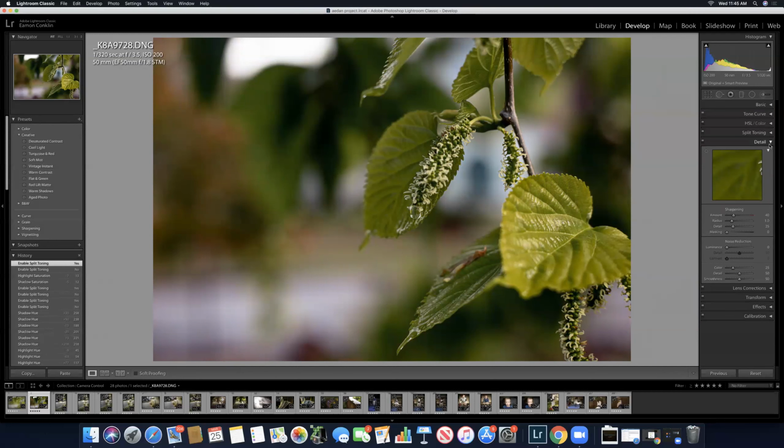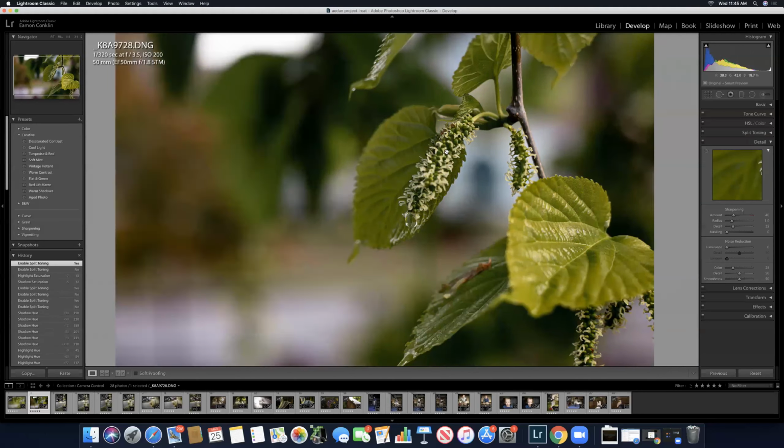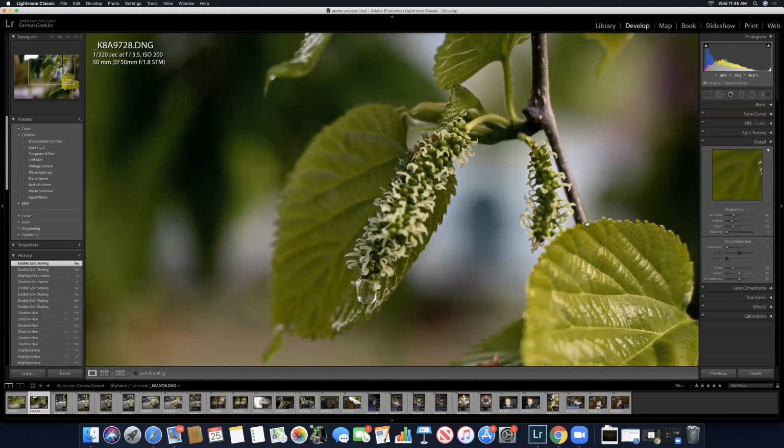Detail is your sharpness, and detail is a really helpful tool if you need to sharpen your image or if you need to get rid of noise. So the way this works, you want to zoom in to 100%, and then you have a sharpening, radius, detail, and masking slider. So this is a really, really powerful tool. What you want to do is look for an area that is sharp in the image.